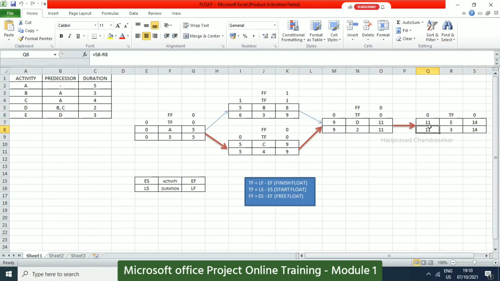14, 14 minus 3, 11. And then 11 minus 2, 9. 9, it will come both. And then 9 minus 3, 6 here. 9 minus 4, 5 here. And then 5, it will go here. 5 minus 5, 0. Okay.